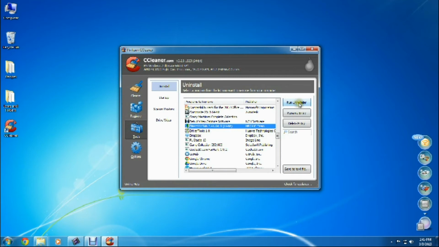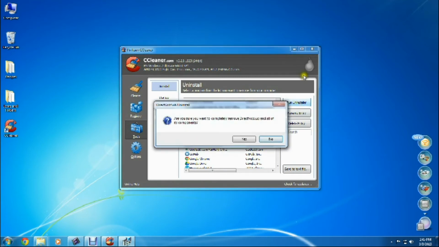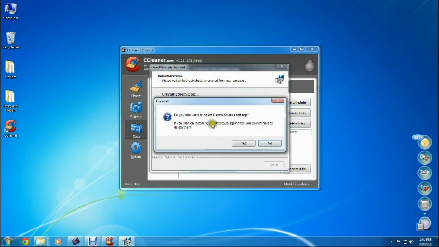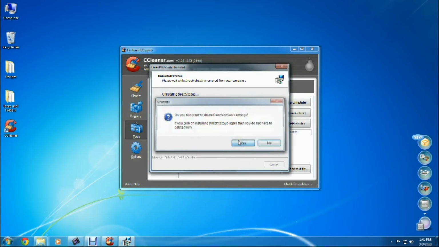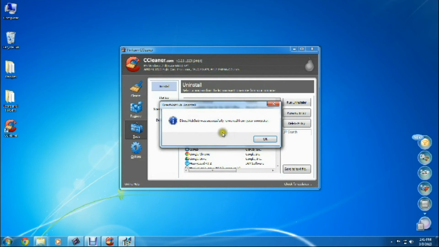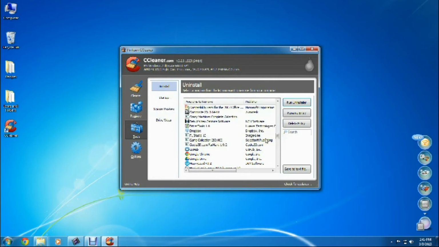I'm going to tell it to run the uninstaller, and this lovely window will pop up. From there, I will click yes. You also want to delete Direct VOB settings, and I will say yes. So now it has gone through the uninstall process, and it tells me Direct VOB sub was successfully removed from your PC. And I will hit OK.